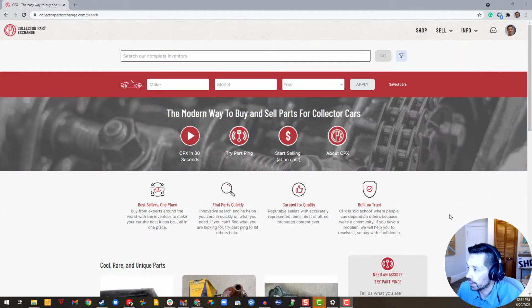From the homepage, the first thing you're going to need to do is, if you haven't already set up an account, go ahead and make sure you do that. You can do that by clicking on the login button up in the top right hand corner.